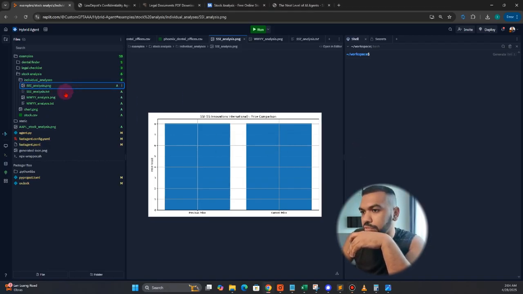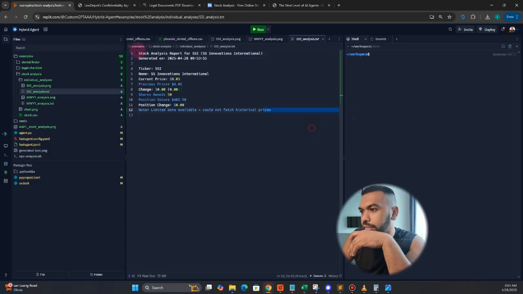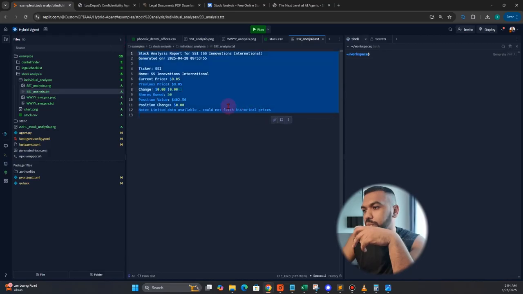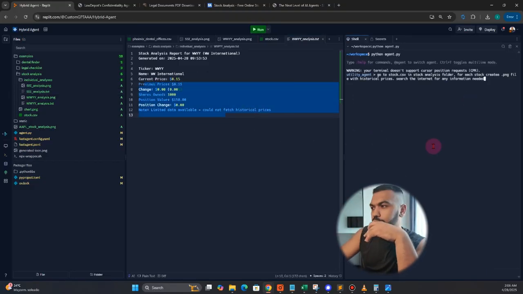So it was able to produce some charts, as you can see. It's a PNG file, and then you have a text file with stock analysis for SSI. So the text report gave us the exact same price. Well, it is true, the price didn't change. This is not quite helpful, so I've rewritten the prompt to say to get the historical prices. So now I can see a whole timeline in the chart. So it will be kind of like a line chart.